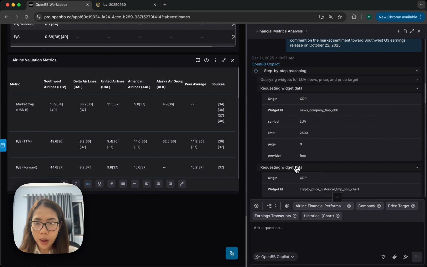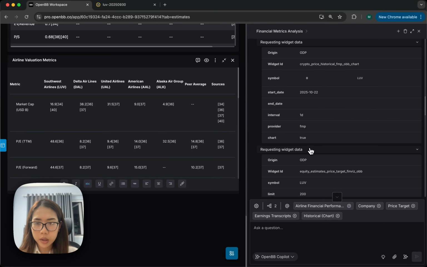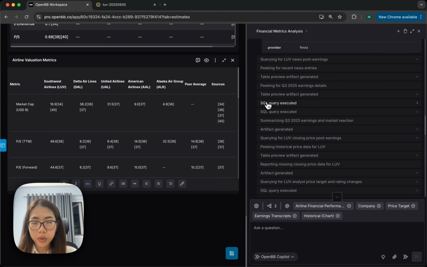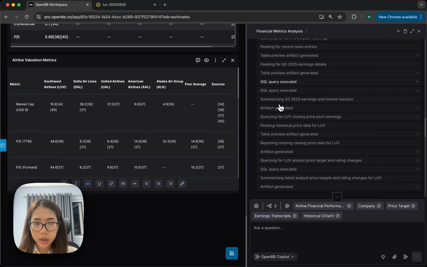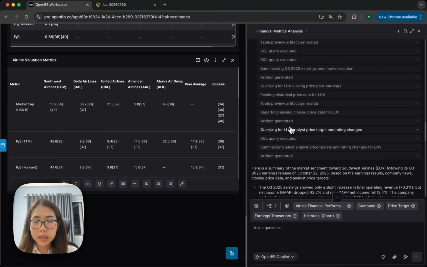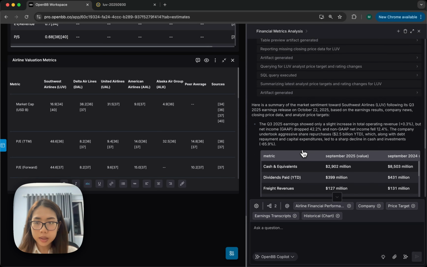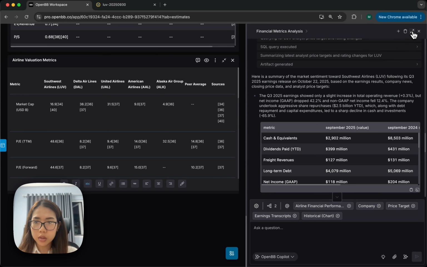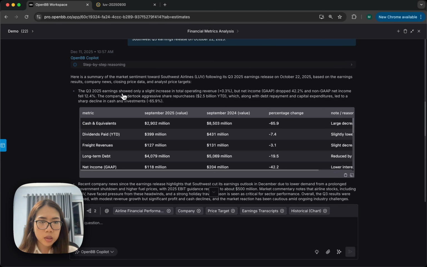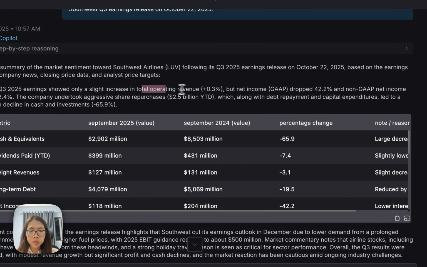We can see that Copilot was able to fetch data from the correct widget. It carried out several intermediate steps, including SQL query execution, taking a look at all the table headlines for Southwest Airlines news. Overall we can see that there's a slight gain in operating revenue, but income has a significant drop.